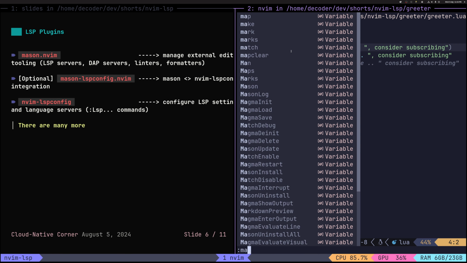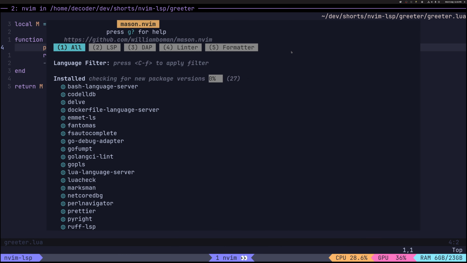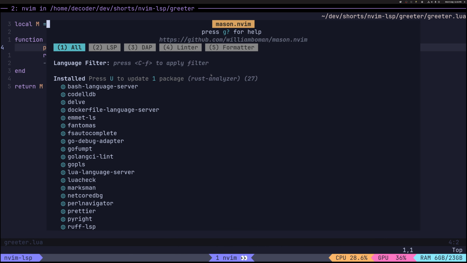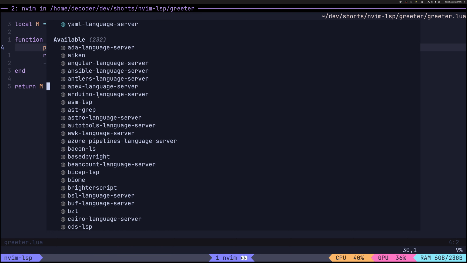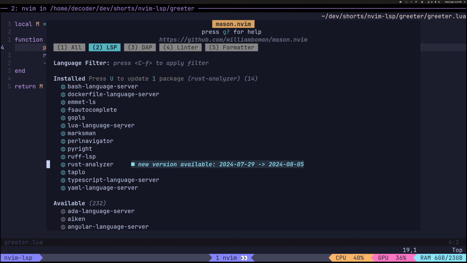So first of all, I can type :Mason, and you can see here I have this nice little window here, and I can press 2. It shows me all the LSPs that I have installed. Again, they are installed somewhere on my machine. I have LSPs for Go, for Rust, for Python, Lua, and so on and so forth. So all those LSPs are discoverable, and you can see in this available tab here, I can search for more LSPs. I can show their documentation and so on. I can install it and so on.